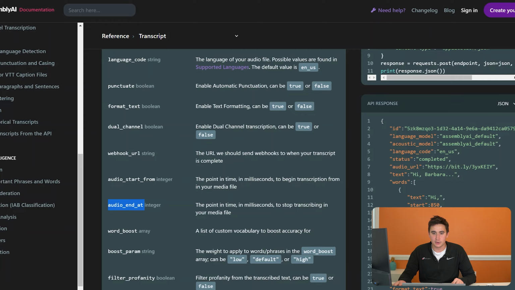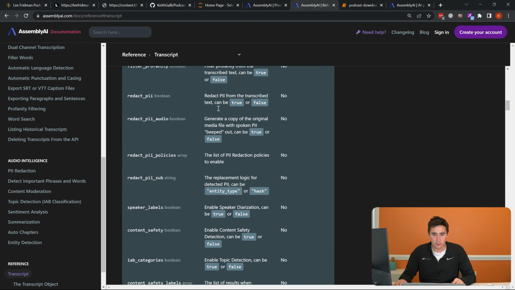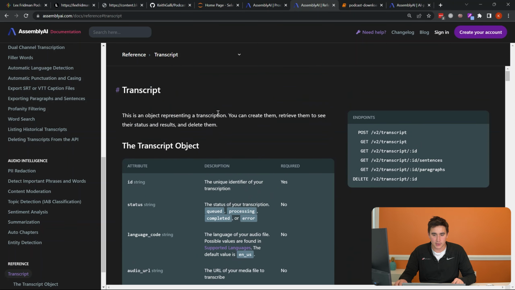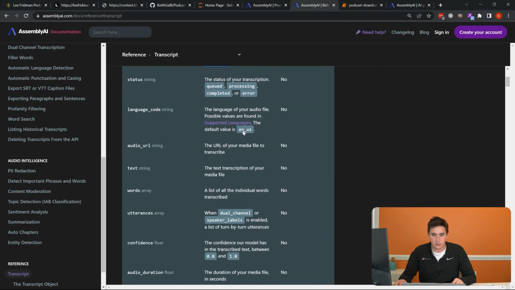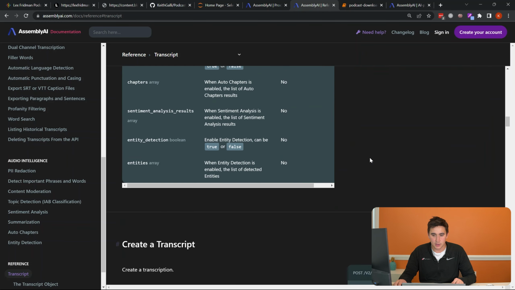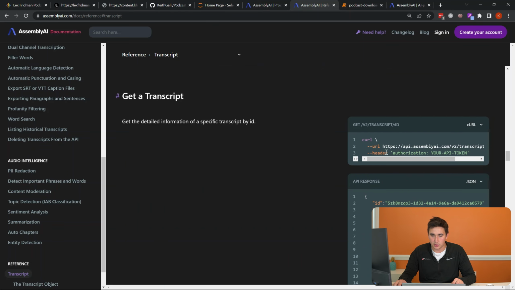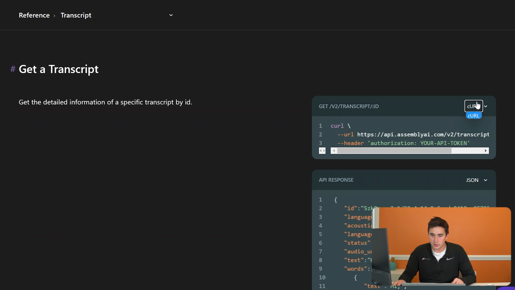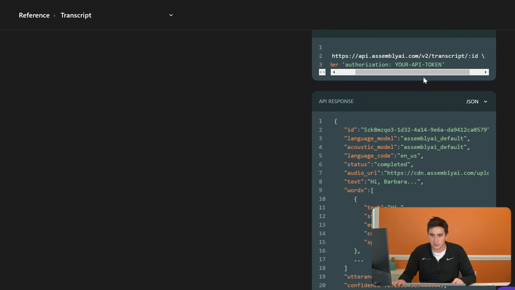What we could do is the final component of the transcript process, which is retrieve a transcript. For this we need to pass in a unique identifier. Let's see if there's some sample code here. Get a transcript, cool. I want the Python version. Oh, you don't have a Python version. I'll show you how to do the Python version.